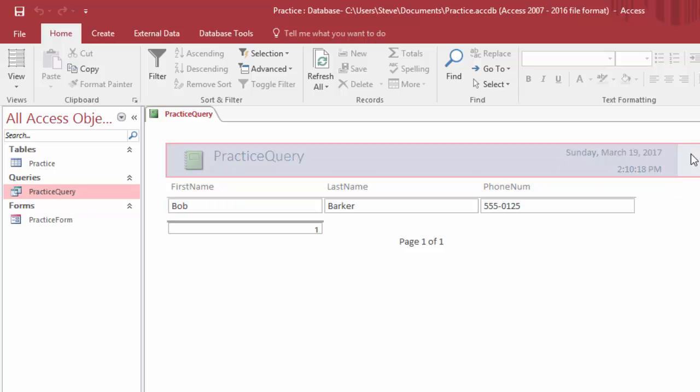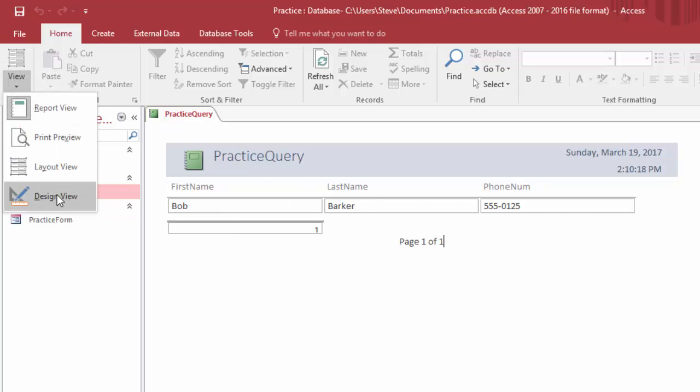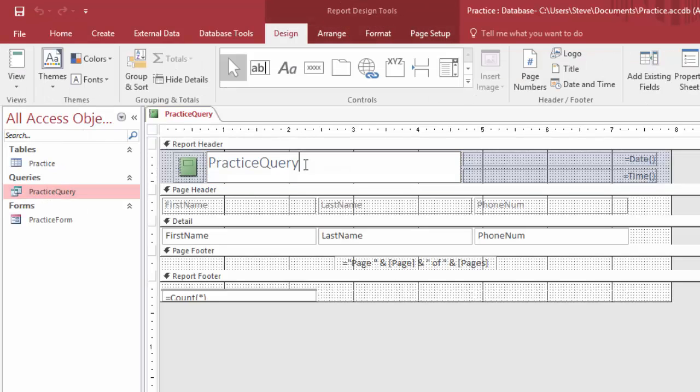Oops, I was trying to click away from that. There. So you can see it's got our page numbers. It has a subtotal, which you could get rid of. But it's got our date and time, and it's got our people from Seattle. Now, obviously, we would want to go rename this, and we'd call it probably Seattle customers, something like that.